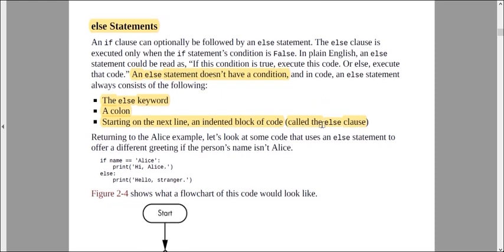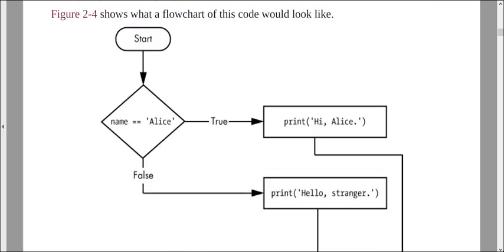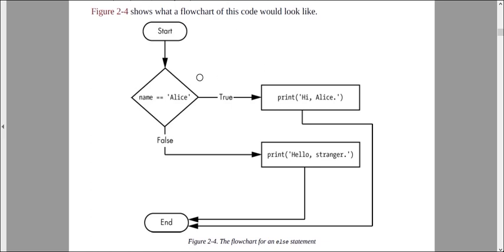So returning to our flow chart once again, I will explain it once again so that you understand it better. Here, as you can see, this is the start of the flow chart. Then here is the condition. If the name is equal to Alice, then if it is true, it will print hi Alice, and then as you can see here, it will end the program. And if the condition here, name equal to Alice, is false, then it will print hello stranger.